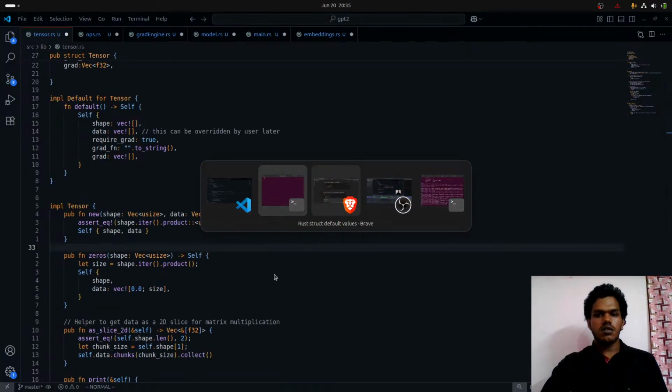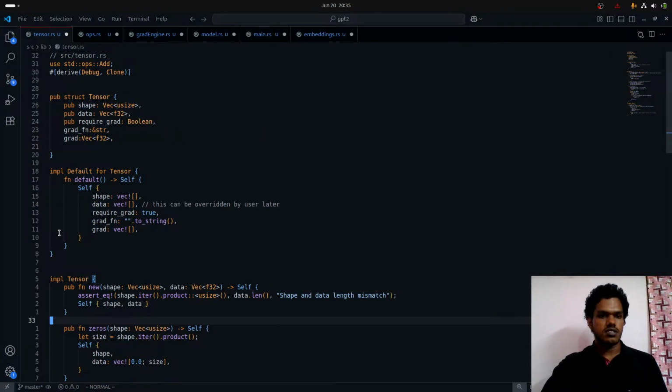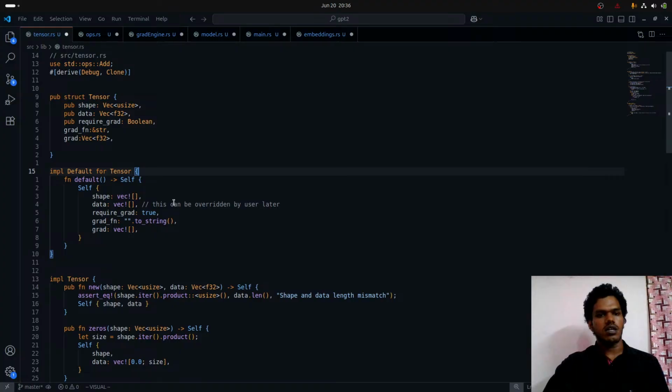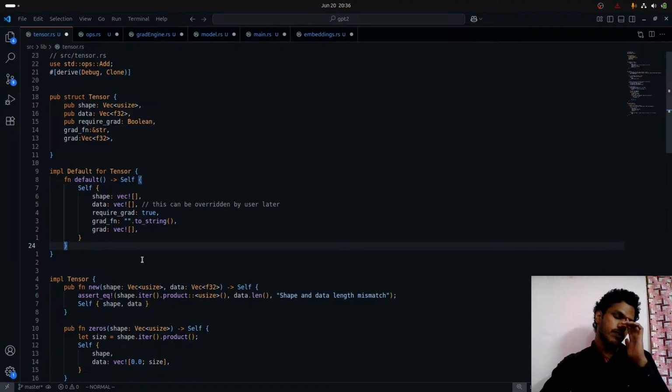Okay, so now the thing is, we just created and assigned everything by default. So by default, require_grad is going to be true, and the gradient is going to be, I'm not sure, yeah, it should be a vector, right? Because we are computing.